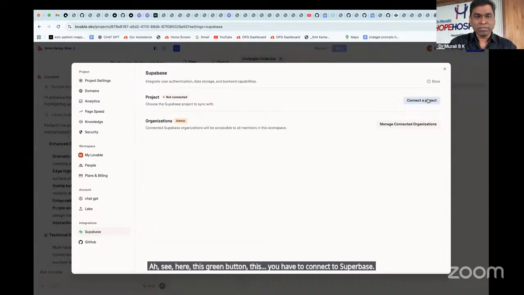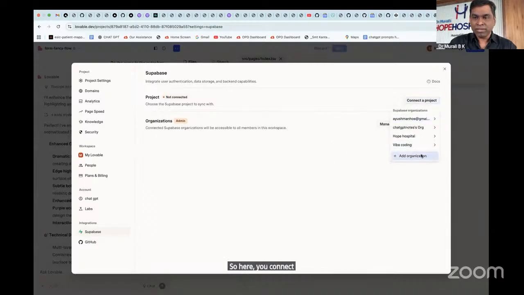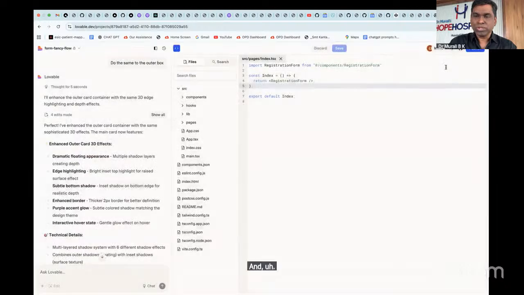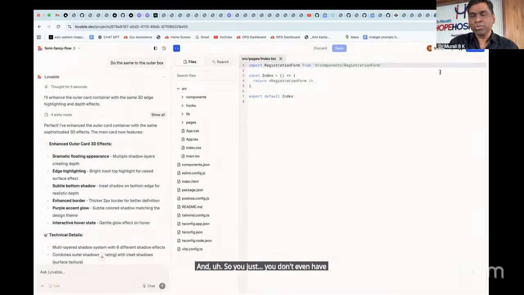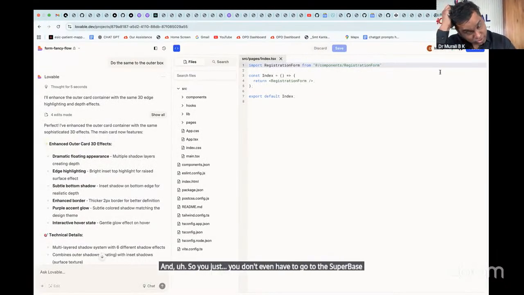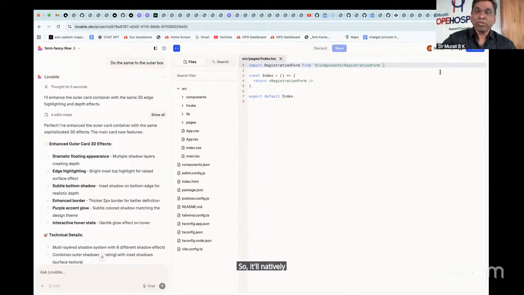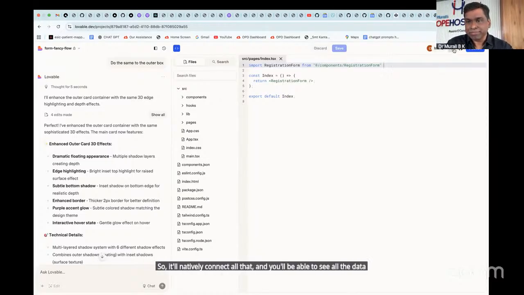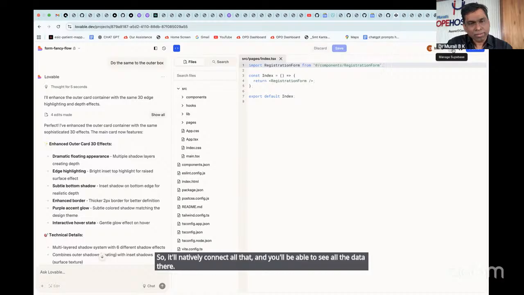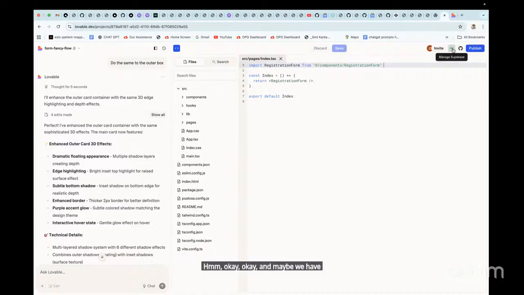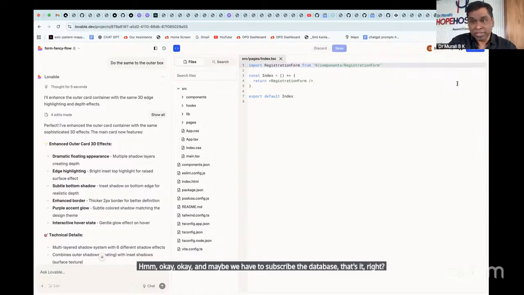So here you connect a project, and you don't even have to go to the Supabase website. It will natively connect all that, and you'll be able to see all the data there. Okay. And maybe we have to subscribe to the database, that's it, right? It's free.